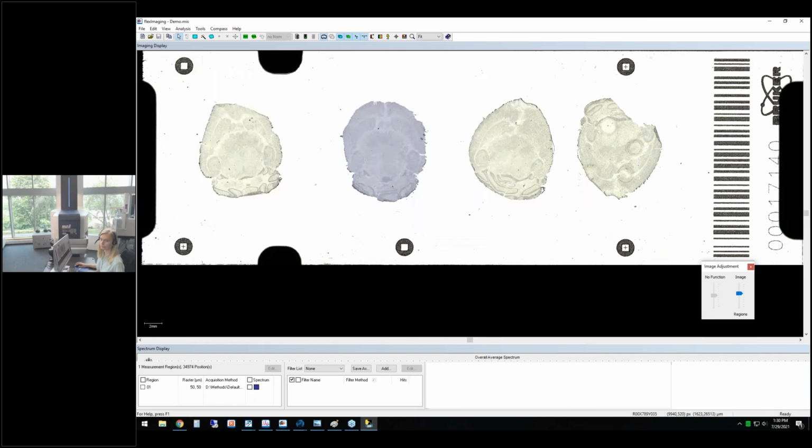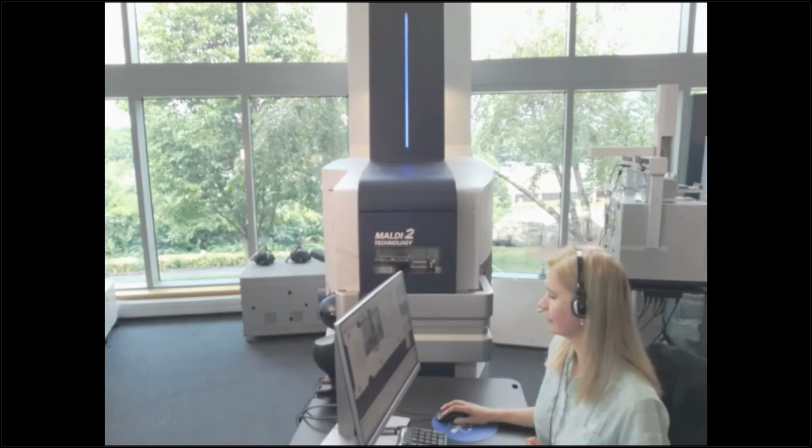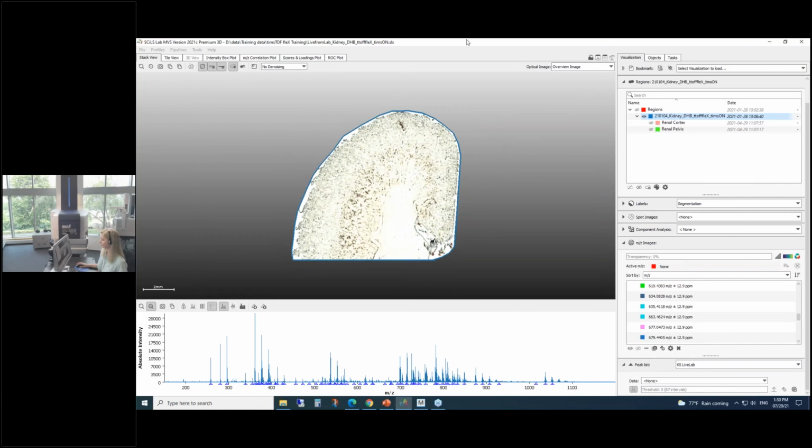Hello, everyone. This is Kate. Thank you, Christina, for the introduction. And let me get my screen up so I can show you my screen. All right. So I'm excited to show you how easy it is to use our software tools for MALDI Imaging.